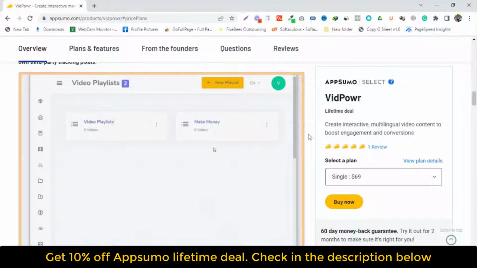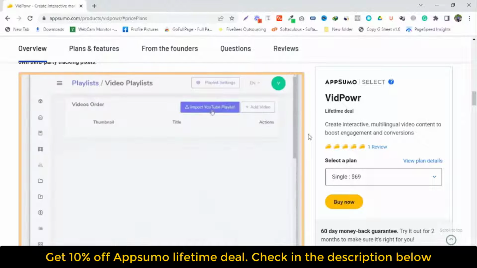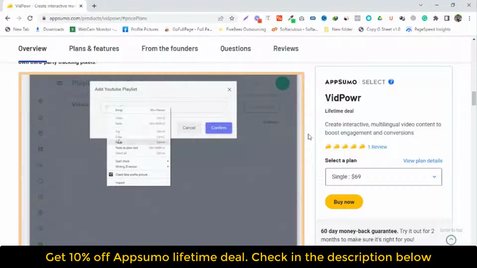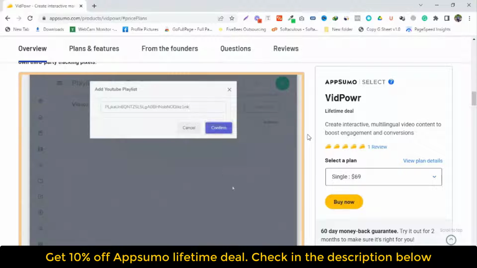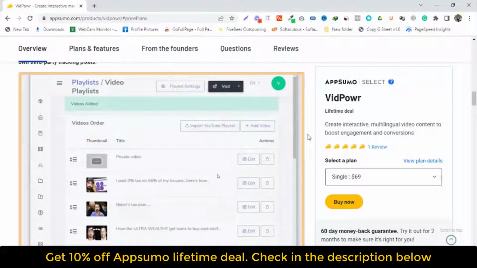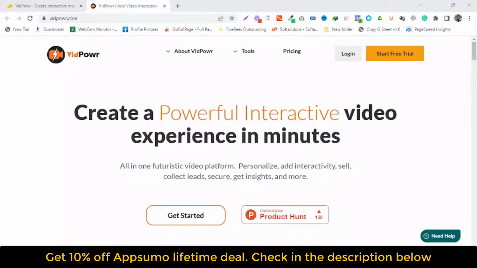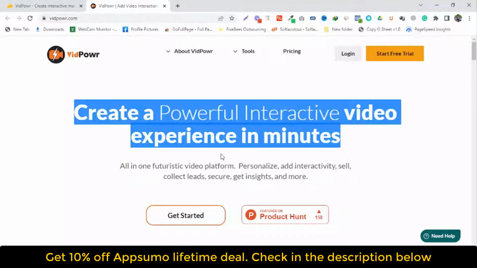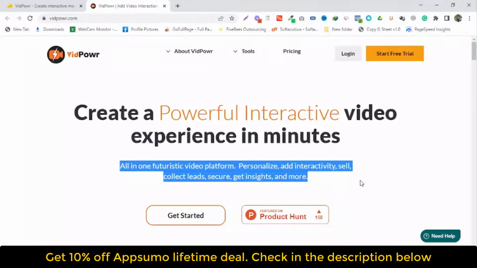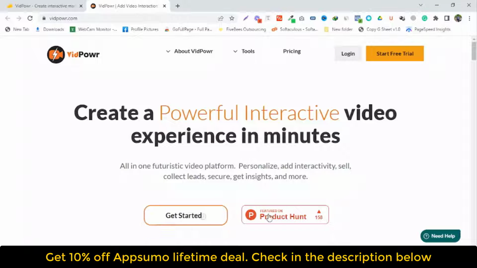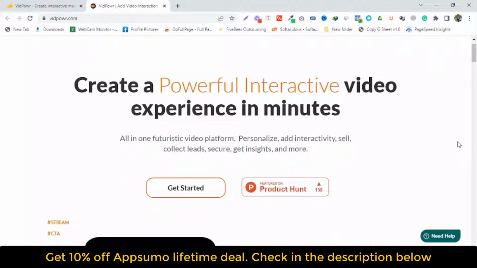Take advantage of conditional calls to action and video branching to create personalized experiences. Best for marketers, course creators, and content creators who want to pump out hyper-engaging video marketing content. Create a powerful interactive video experience in minutes, all in one futuristic video platform. Personalize, add interactivity, sell, collect leads, secure, get insights, and more.